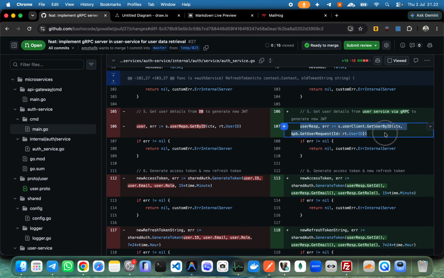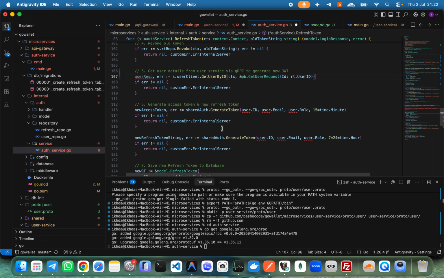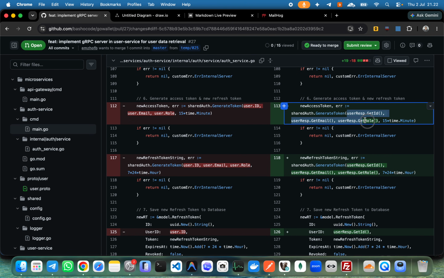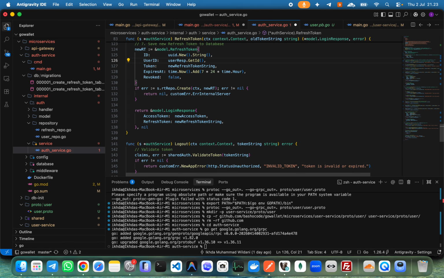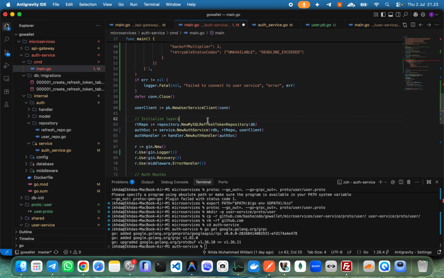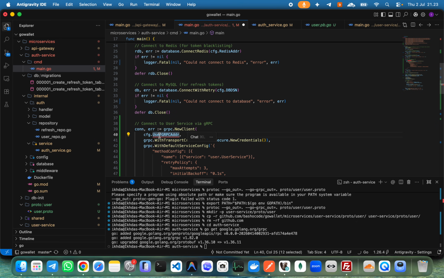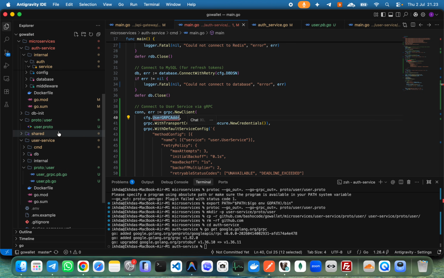We use user response ID, and then the other error is user repo.getById, which is here. I think I need to copy paste here, and then copy again, we do this, and should be this one as well. Yep, and then this one, and no error now.